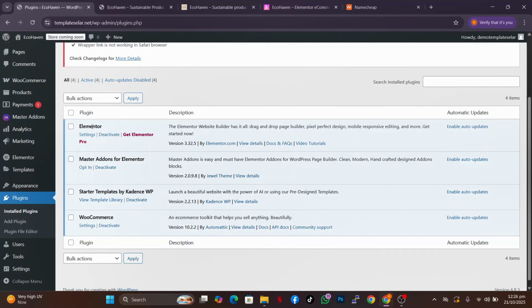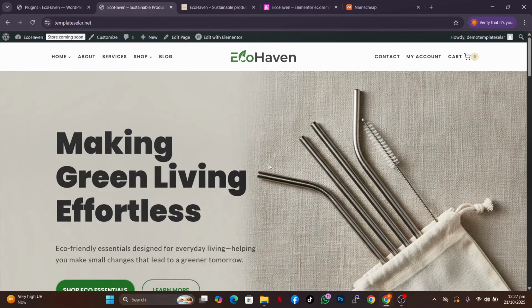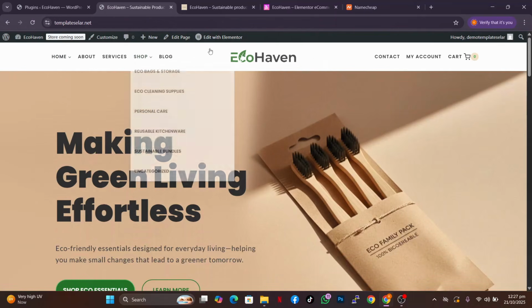This particular one is what we're going to use to edit our website, and this one is also an add-on for this particular one. This one is used for creating the e-commerce website, so we call it WooCommerce. If you want to edit, let's start from editing the top over here, which is the menu or the header.